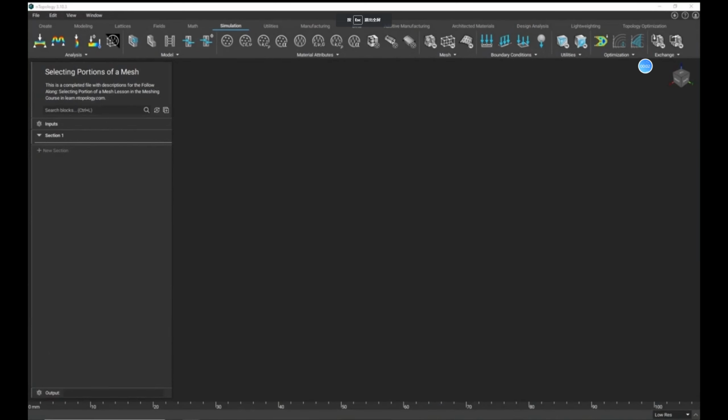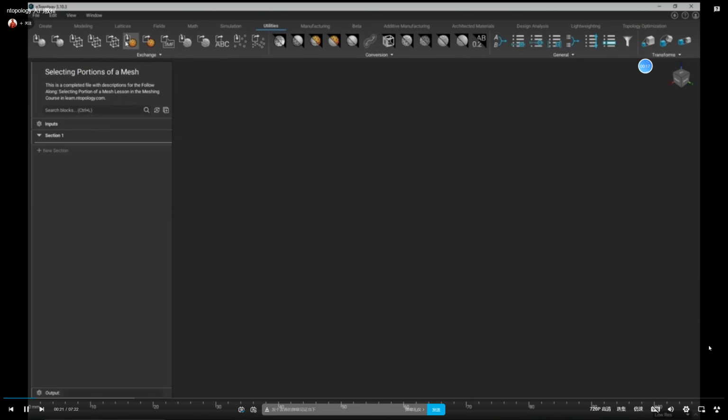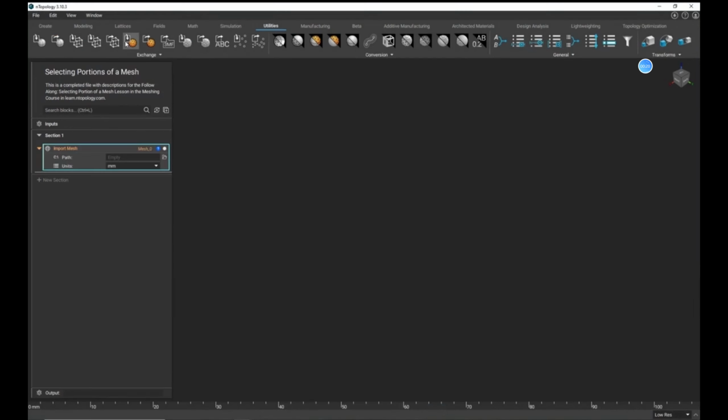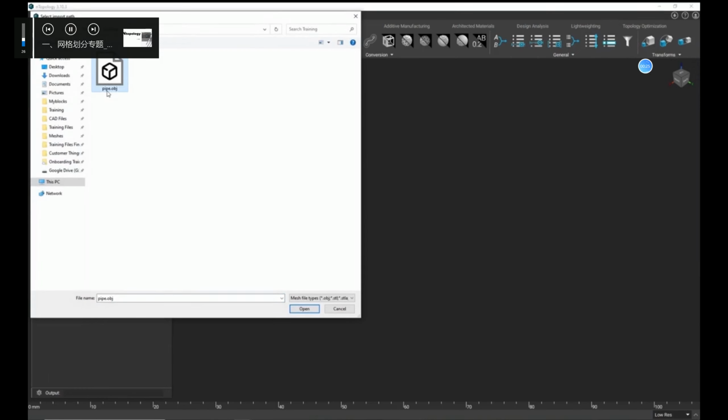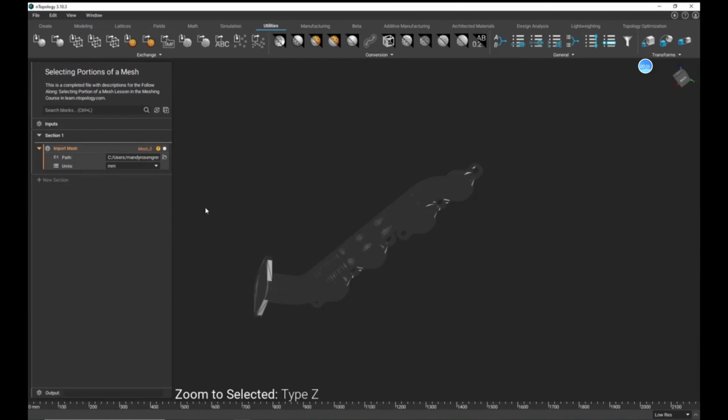In this lesson, we will talk about selecting a portion of a mesh. To start, let's import a mesh into our notebook by going to Utilities and then Import Mesh. For the path, I'm using pipe.obj, which you can download below this video. I'll first type Z so that this is centered in my viewport.